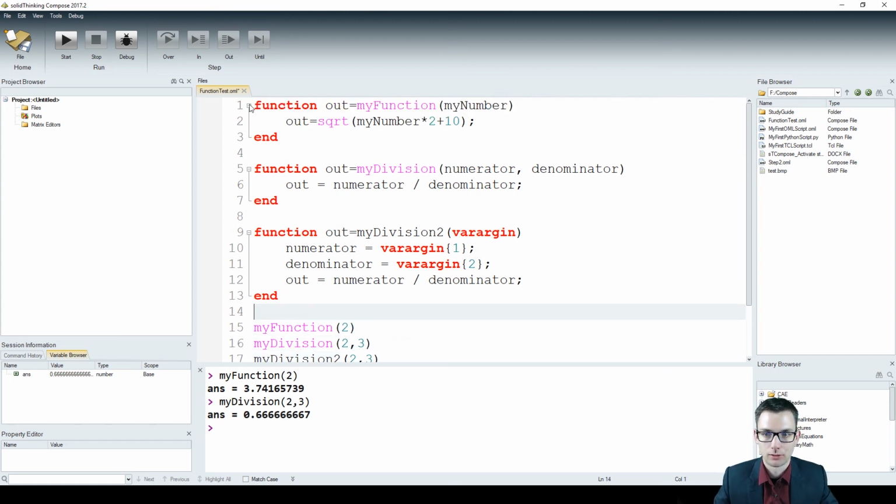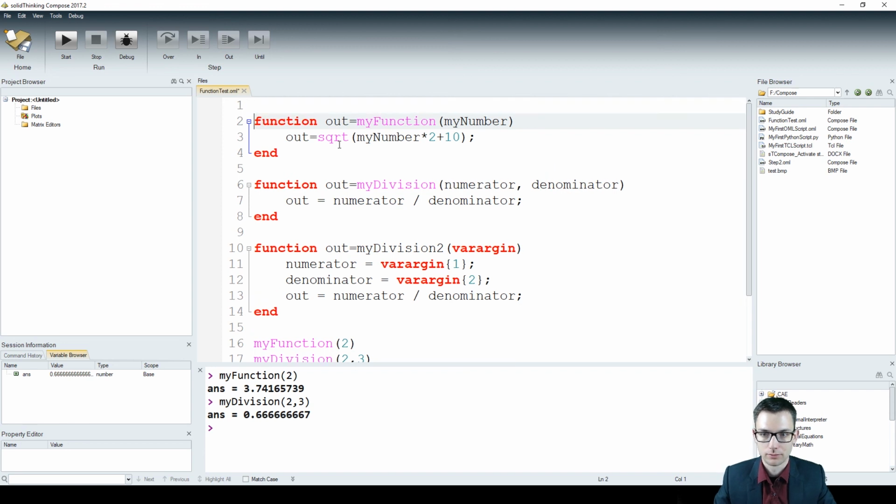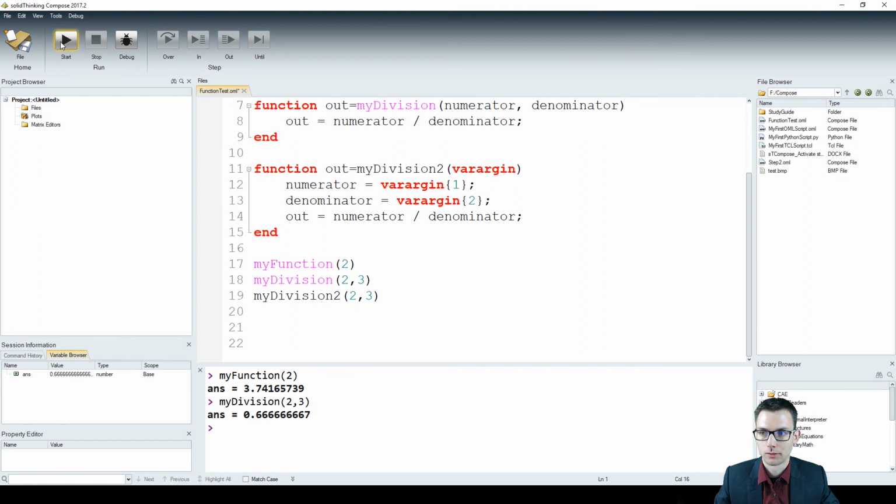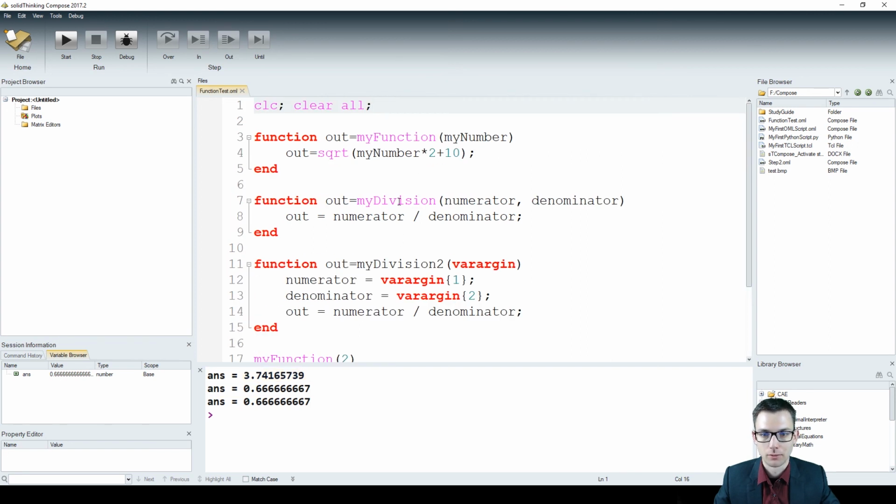To clear all items here before we start the function again, just say this simple expression clc and clear all. So we have a fresh workspace, and now just save it and run it, and you can see we have the same number as before, and division 2 and the division both have the same results. So this works either that way or this way, however you like.